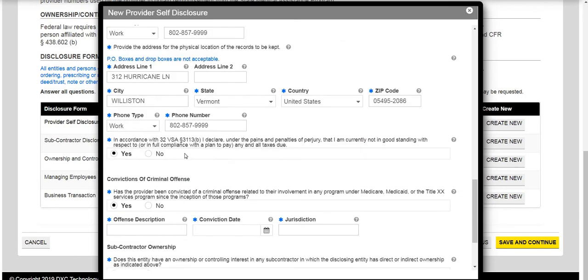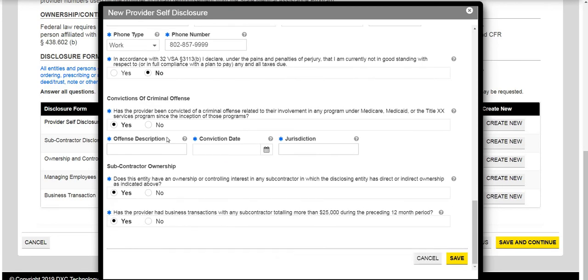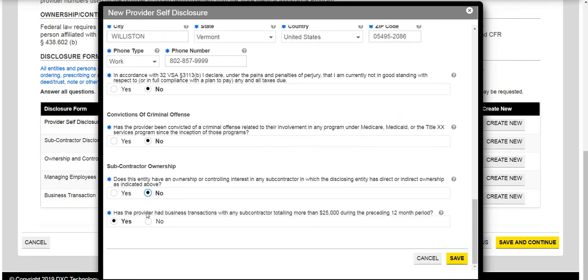Under that information is a question that I would like to point out. This question states, in accordance with 32 VSA, I declare that I am currently not in good standing with respect to any and all taxes due. This means that if you hit yes on this question, you're telling us that you are not in good standing with your taxes. This is why it's very important to read through each question very carefully in order to know how to answer the question. So I'm going to choose no today to state that I am in good standing with my taxes. I'm just going to finish up the last few questions here.